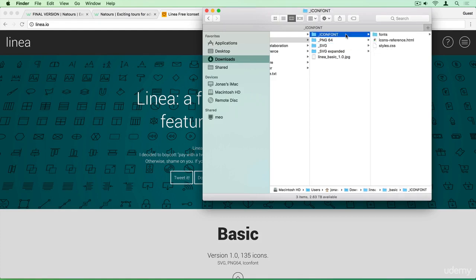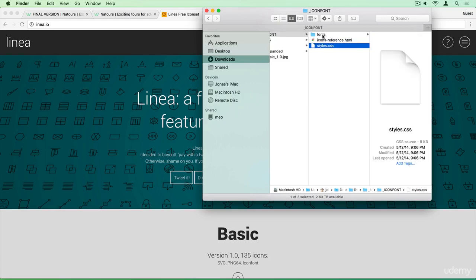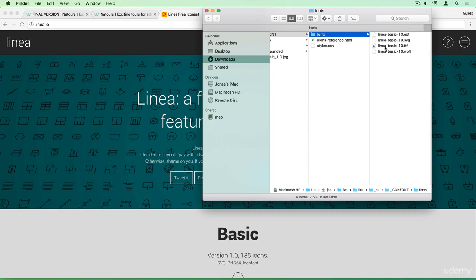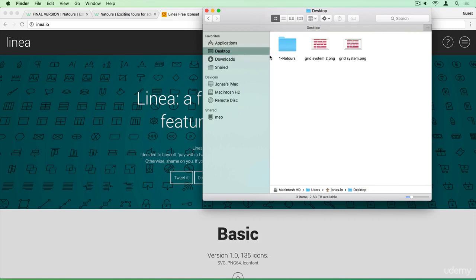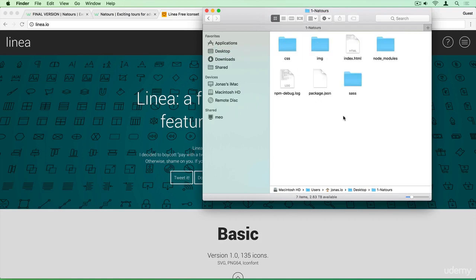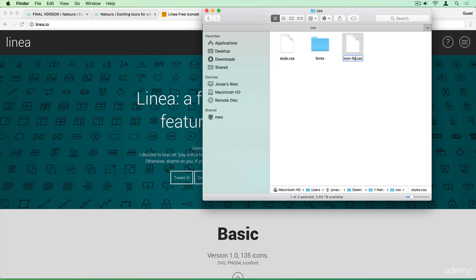So let's use this icon font here. And so what we need is this styles.css file and this fonts folder, because this is actually where the icons live. So in this Linea Basic 10 font. So let me just copy these two, go to our desktop, and then to our project folder. Now I want to head into CSS, and this is where I am copying it. And now let's just rename this one here to icon font, so that it's not too similar here to style. Okay, and so that's it actually.